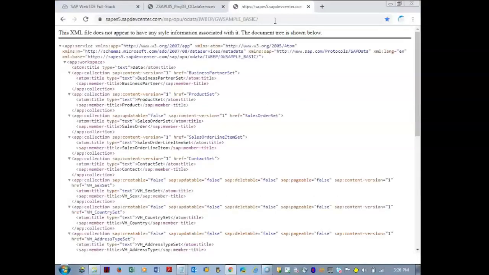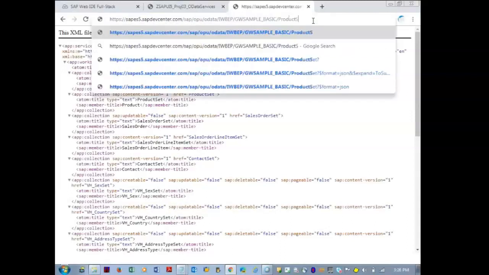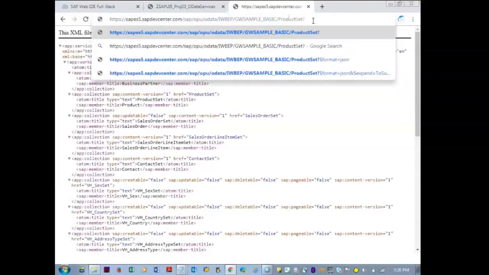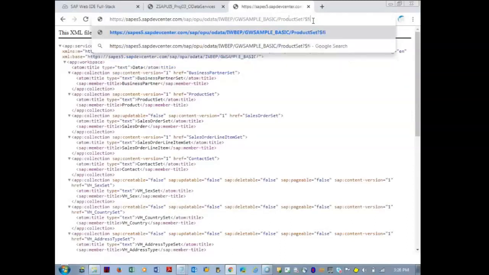Okay, so here if I have this OData service, how can I query on that? Product set $filter equal to price LT 10. Okay, let me copy that.